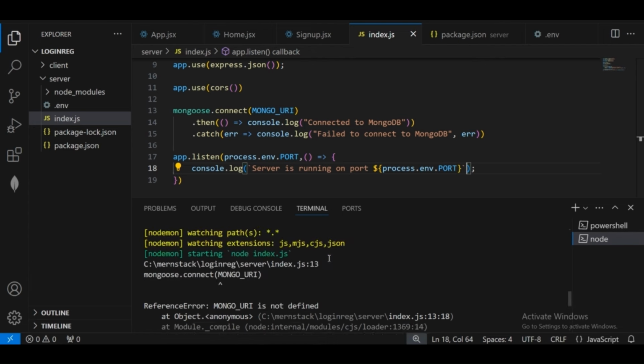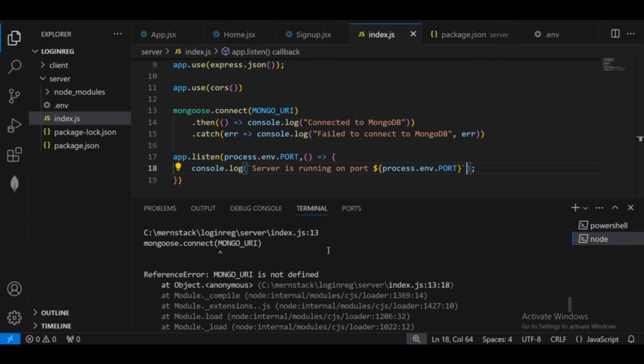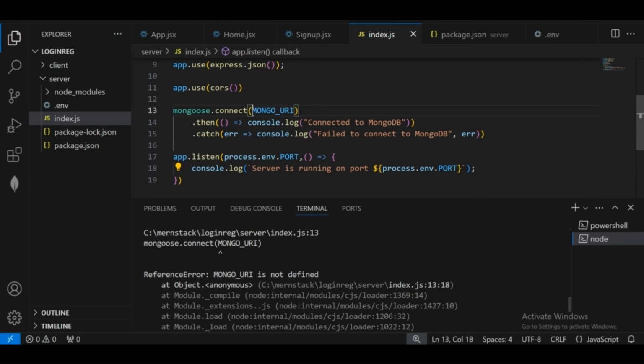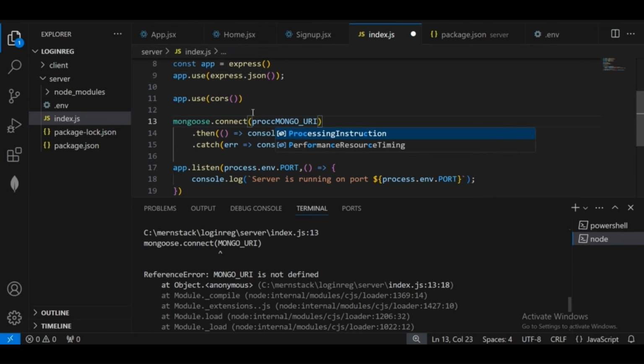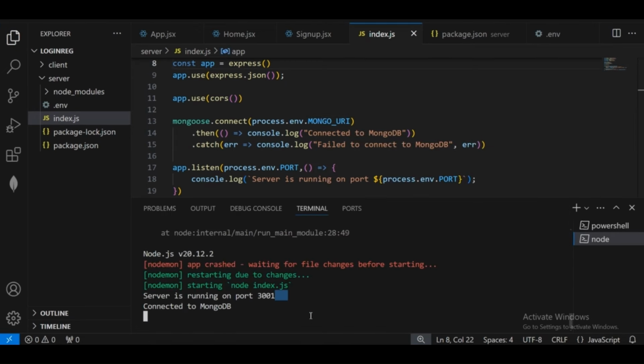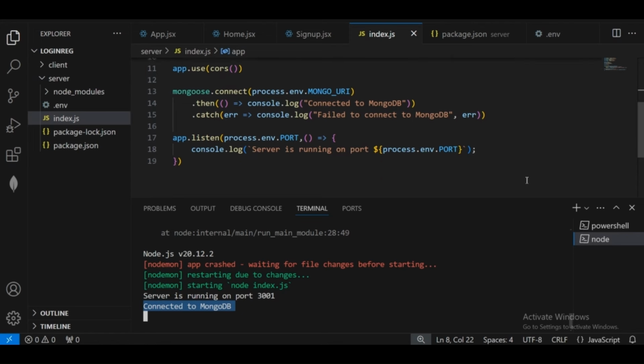As you can see, there comes an error. It's showing that Mongo URI is not defined, but it's already defined in the environment variables. So what's the error? The error is we have not used process.env. If we don't use that, then it can't get the value. With process.env, we tell the application to get the URI from this env file. So let's save it. Now the server is running on port number 3001 and the application is also connected with MongoDB Atlas. So our connection to MongoDB Atlas is successful.